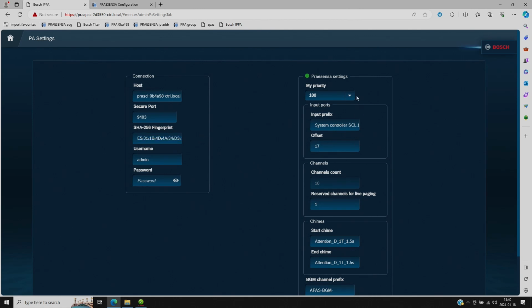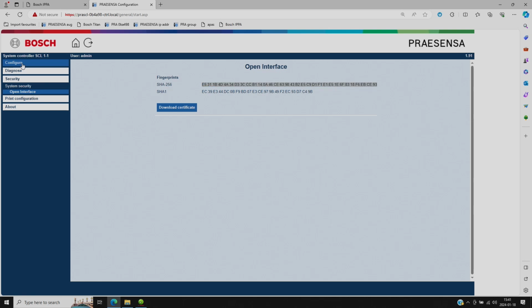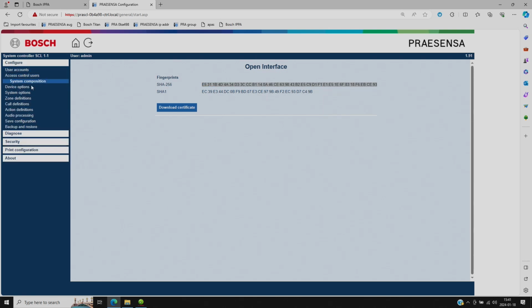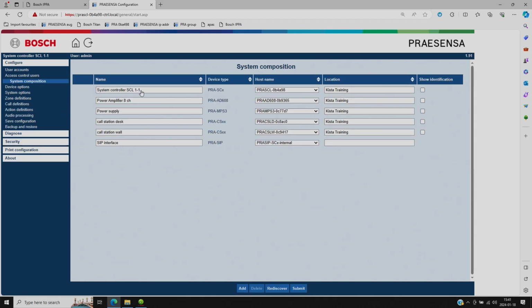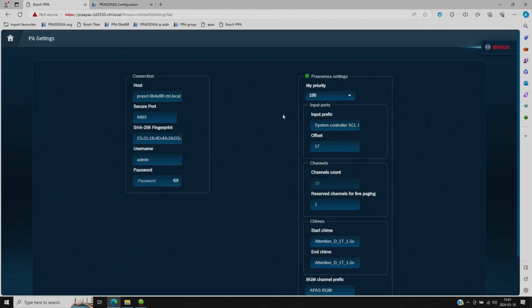On the right hand side here we also need to set some other information. This needs to be set very carefully. The input prefix, well, what's that one? Let's have a look. Input prefix you can get from the configuration and system composition menu, and that's the name that you've put into the system here. So in this case it's system controller SCL space 1-1. It needs to be exactly right, so exactly the same, so cut and paste it into APAS. So it's there, okay, so we've done that already.